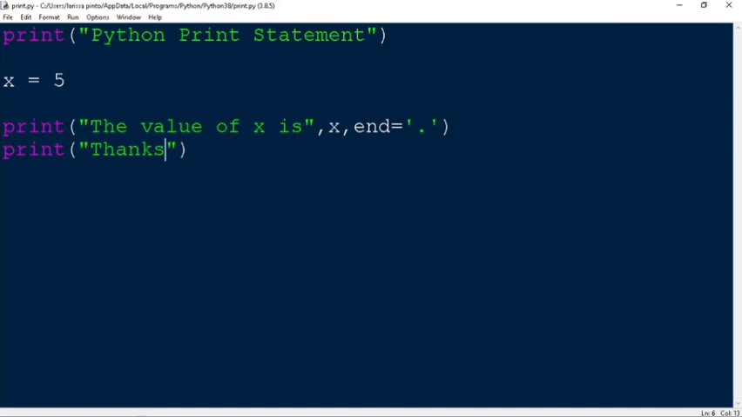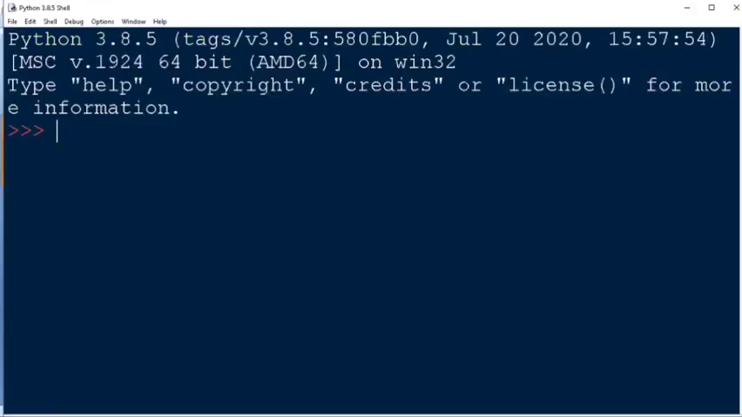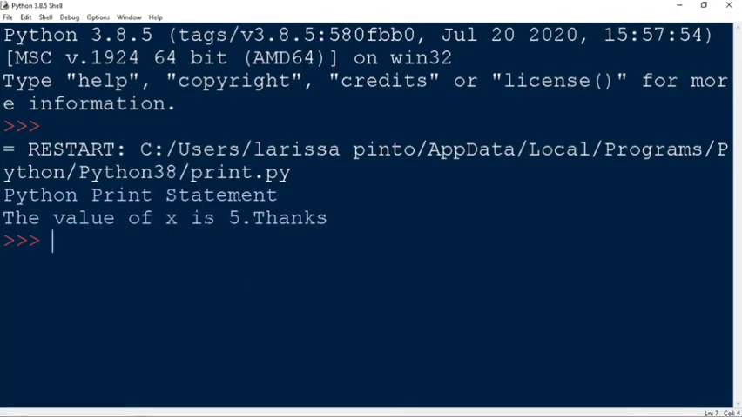So I did print thanks. The thing is with the print function, if you write the end as anything other than the \n, it continues after whatever those characters. So now I put a full stop. When I run this, I'll get the value of x is 5 and then the full stop, and then it continues with the next print statement right after the full stop.